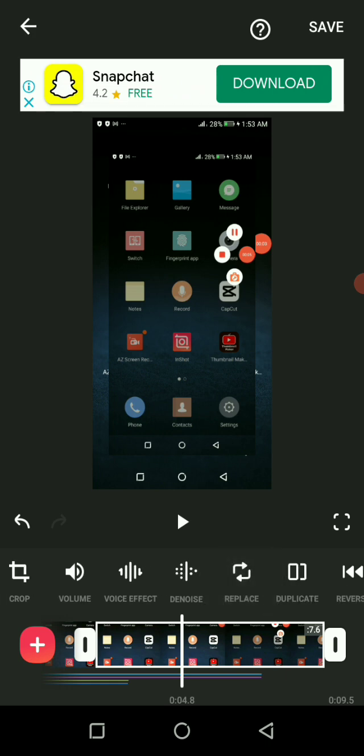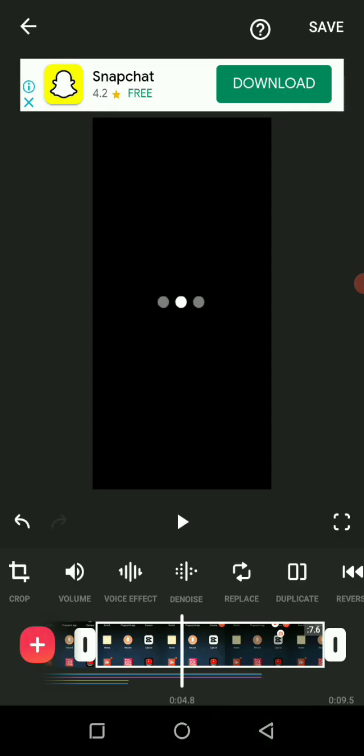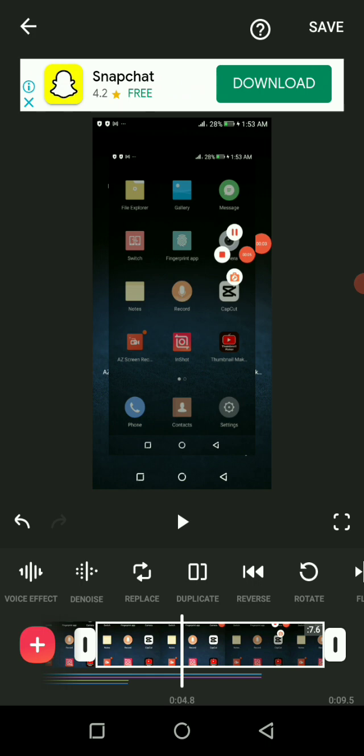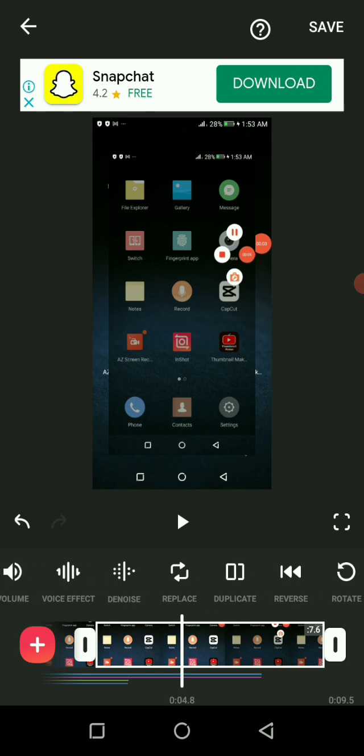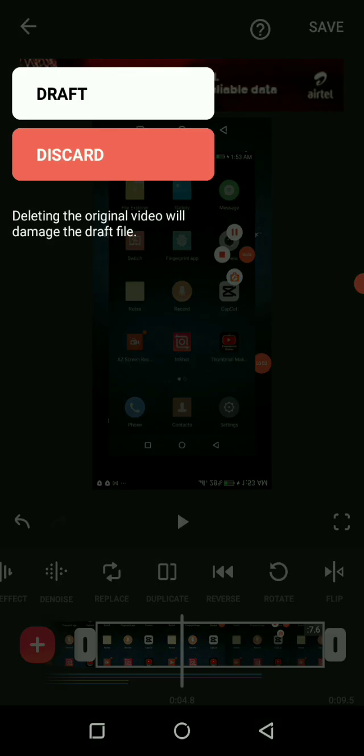This is the place where you replace this video. You want to change it to another video. You can select another video and then replace the current one. So that's not what we are here to do. This is where you rotate the video. Yes, the background video. You can rotate it. You can also come here to flip your video. So that is it.